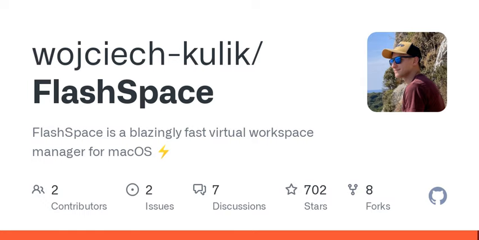Let's talk about some of the standout features. One of the core functionalities is support for multiple displays. Whether you're working from a laptop with an external monitor or a dual monitor setup, FlashSpace helps you manage each display independently. You could be in a meeting on one screen while conducting research on another, all seamlessly.